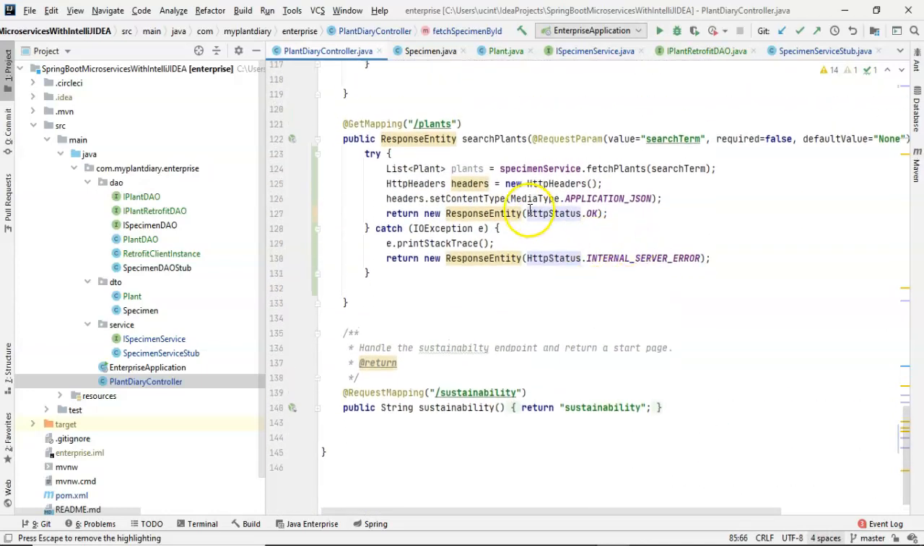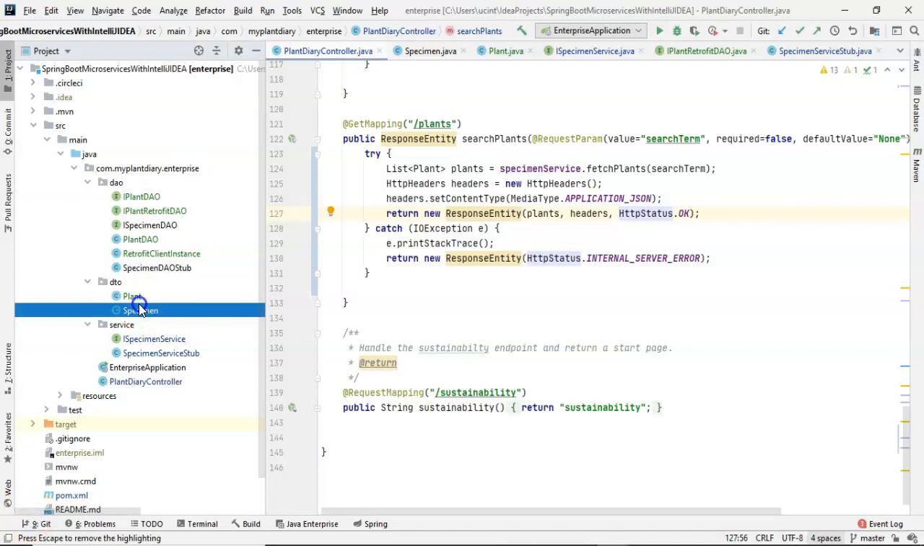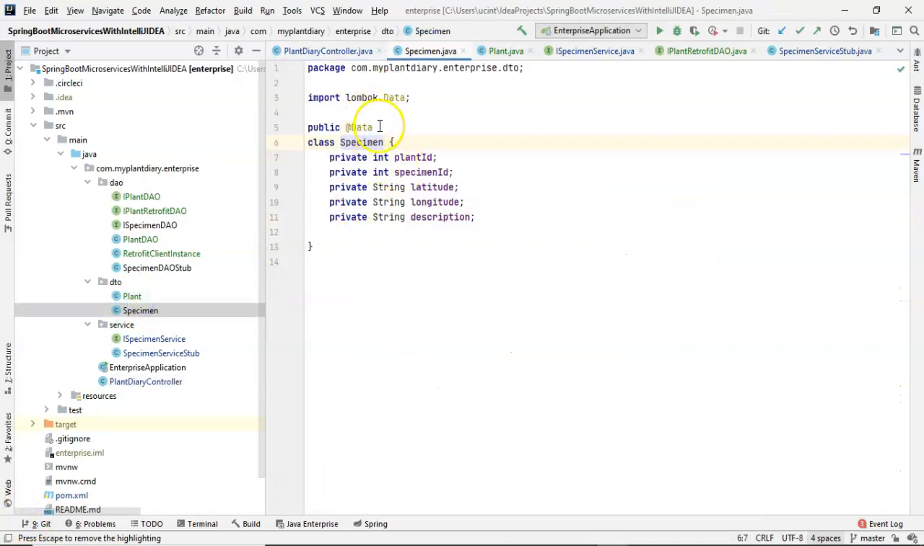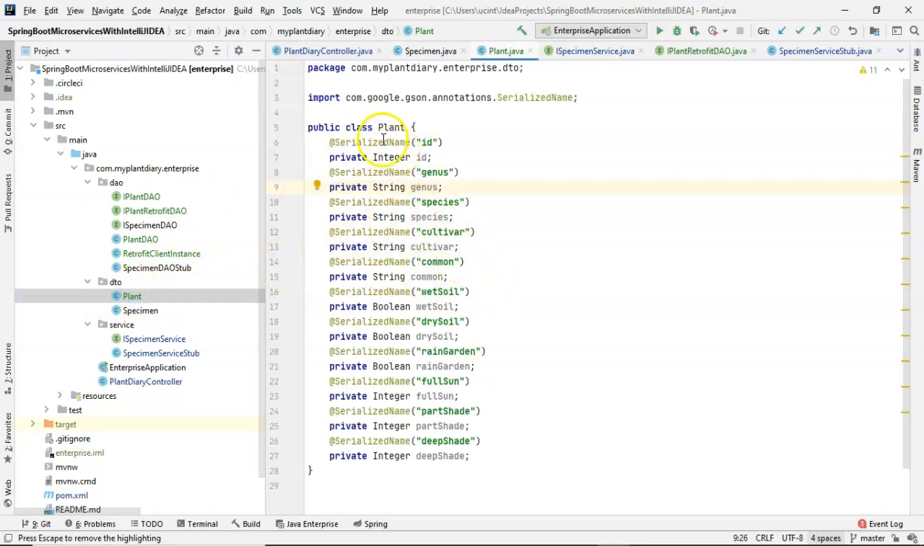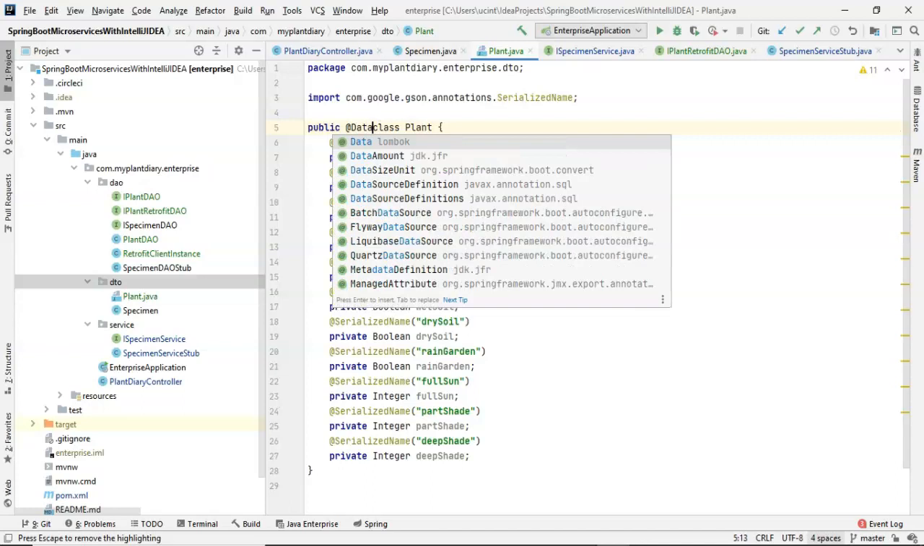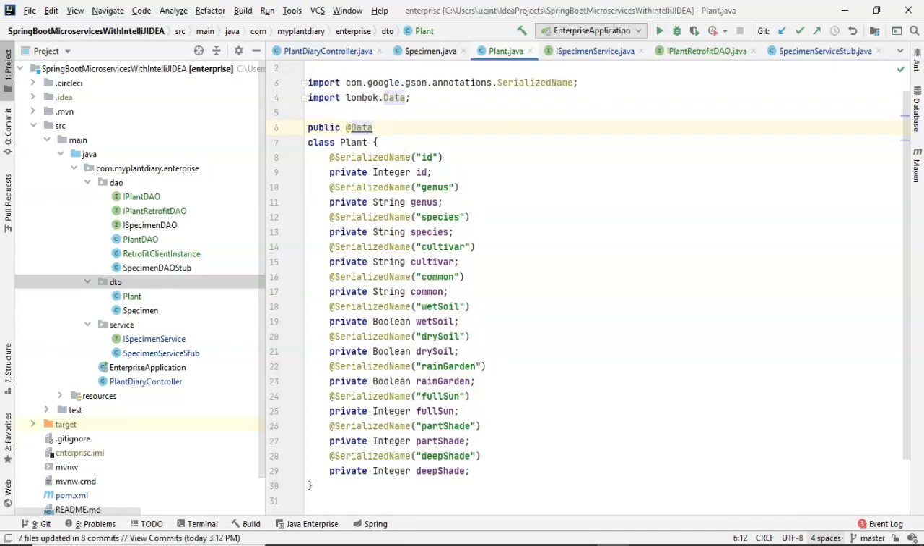So back down to our plants endpoint, we want to pass back a list of plants, and then we have our headers, which we've defined right here as application JSON, so we'll say headers, and then status OK if everything went OK. If something went wrong, we respond back with our internal server error. One more thing I remember that I need to do is add the Lombok annotations to our plant class. I went through and added all of the attributes, but not the Lombok annotations. So let's go ahead, public at data, Alt-Enter, import class, and there we go.